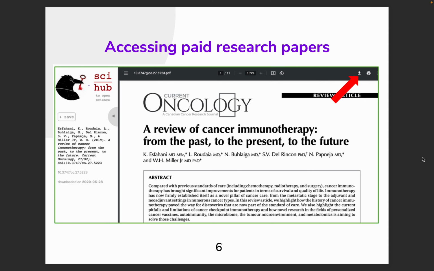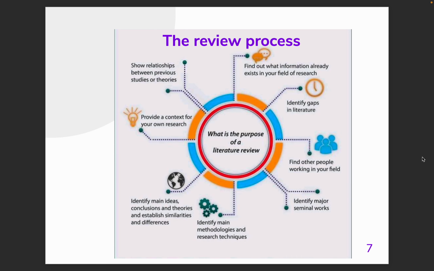Okay, so let's continue. Now the review process. What at all is the purpose of a literature review? We've been talking about identifying gaps in research papers. So first, you have to identify the gap within research papers. That's one of the importance of a literature review. Then two, you find other people working in your field. A literature review can lead you to finding people who are working in your field.